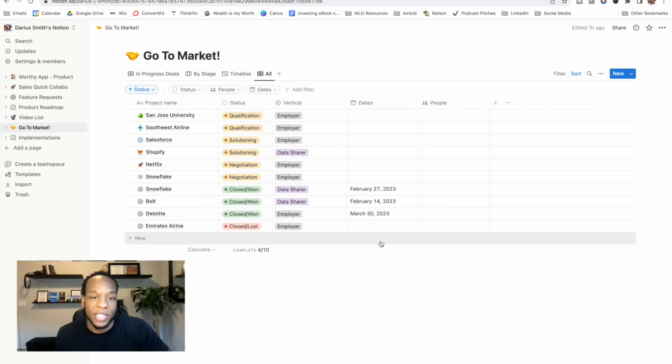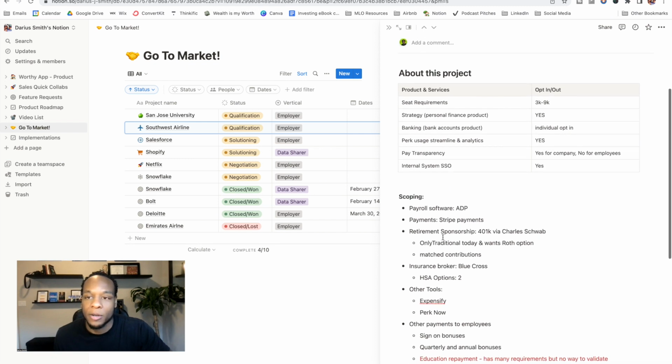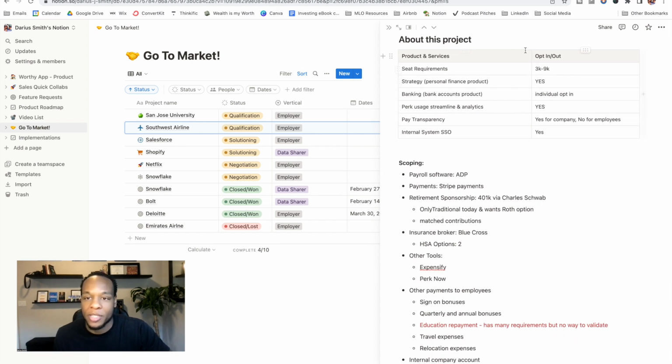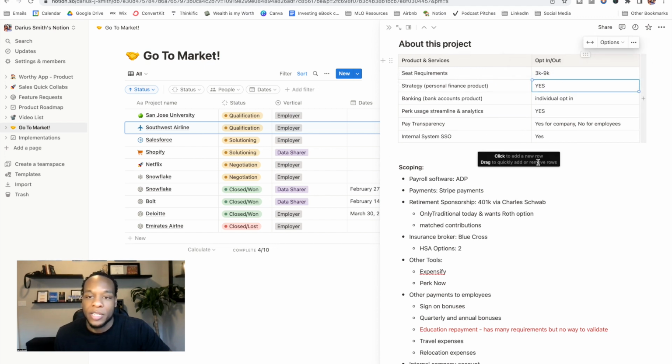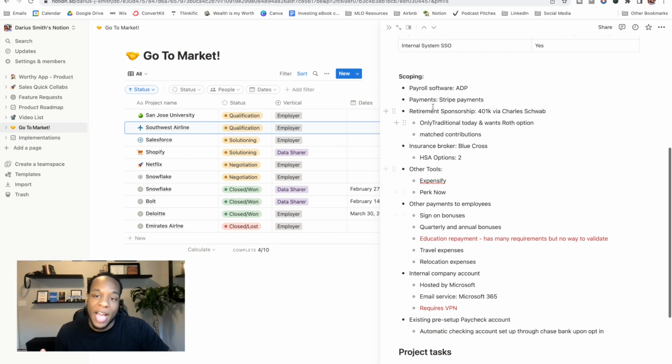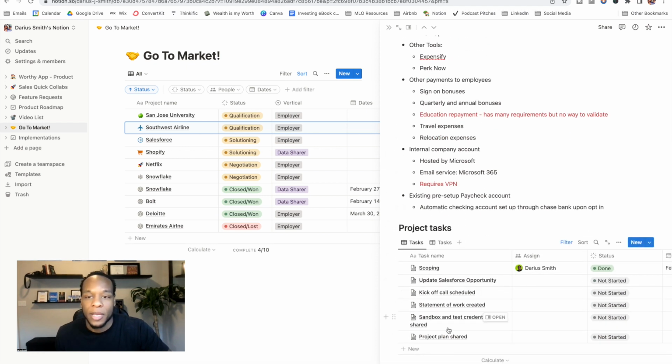And the cool thing about it is each one of these deals can be opened up to say what's currently going on. So specifically, let's go to the Southwest Airlines one, and you can see that there are details about each one of these clients. So how many seats are required for this? Are they won? Which products? You can read through here as well. You can see some of the scoping that I did. I'll go over an actual scoping video, so you don't have to worry about this here, but it has all the notes, and then it also has tasks assigned to this specific client.